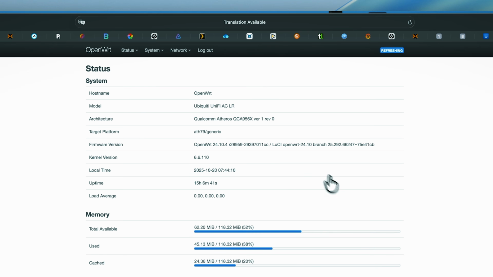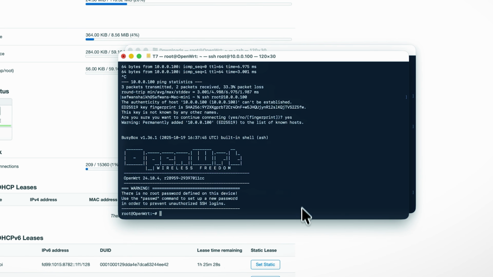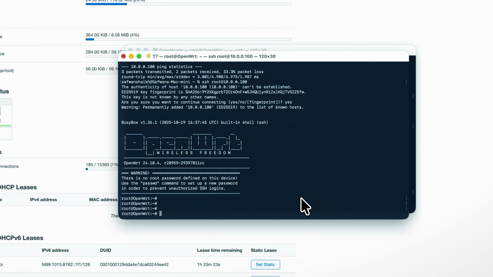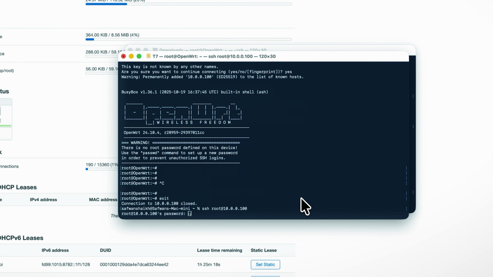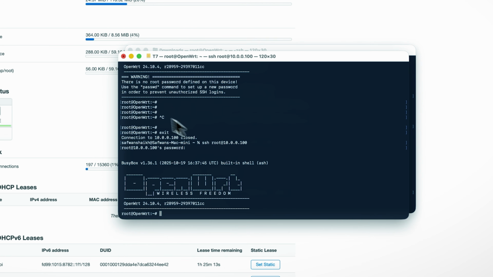So I will go ahead and check in SSH. I will exit and see if I can SSH with the password or not. Yeah, it is asking for a password now. So right now I'm in the SSH.